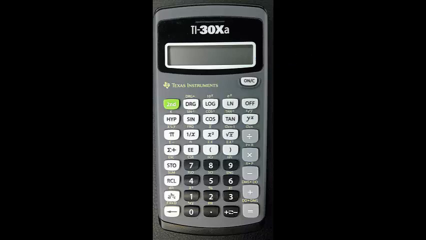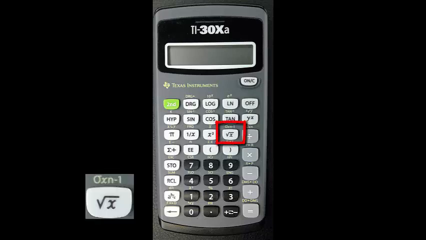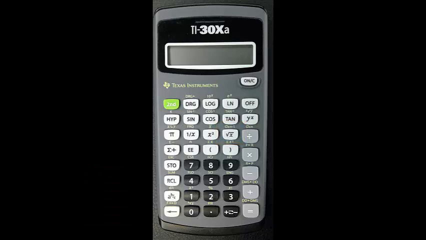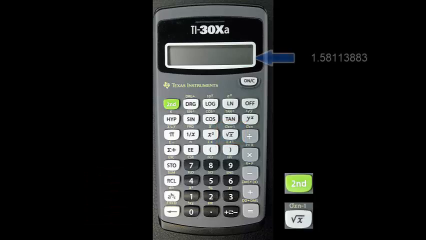The statistic we call the standard deviation measures the spread of the data about the mean. The button we will use is the square root button, which has sigma xn minus 1 printed above it. This sigma is the lowercase Greek letter sigma, which looks a little like the letter 0. To access the standard deviation, press second and square root. The standard deviation, 1.58 to 3 significant digits, should be displayed.